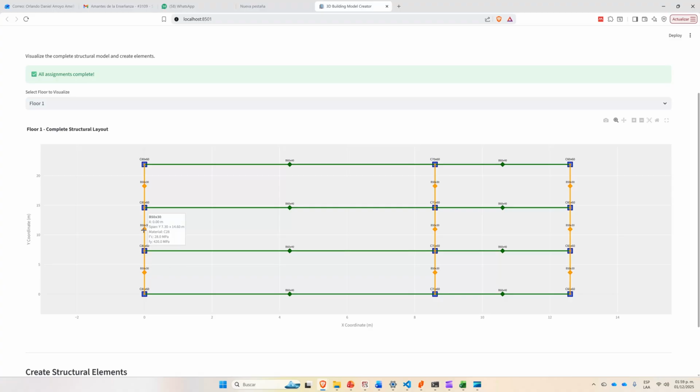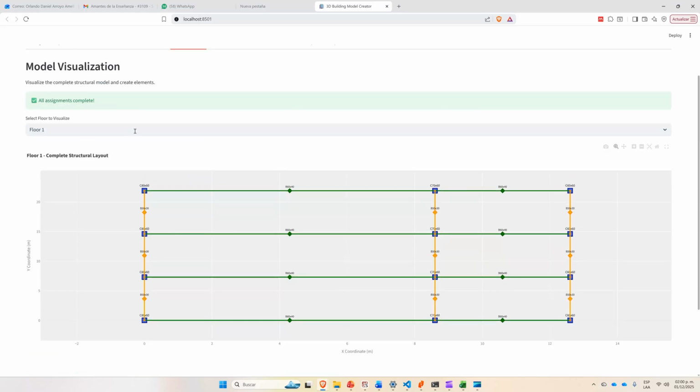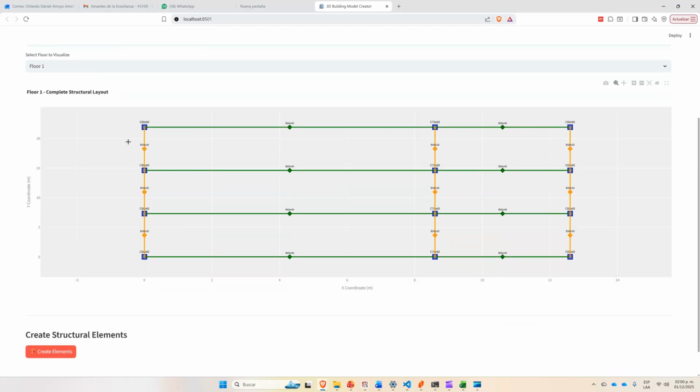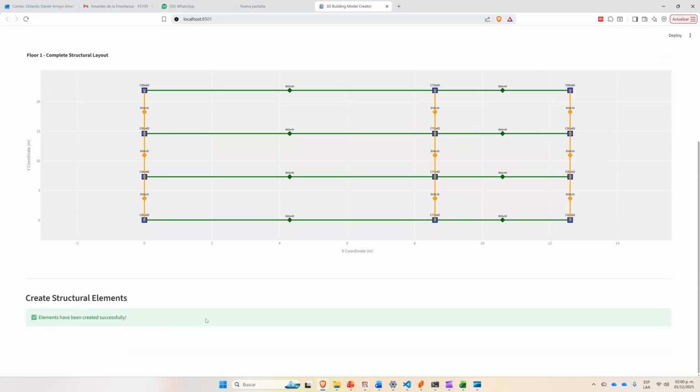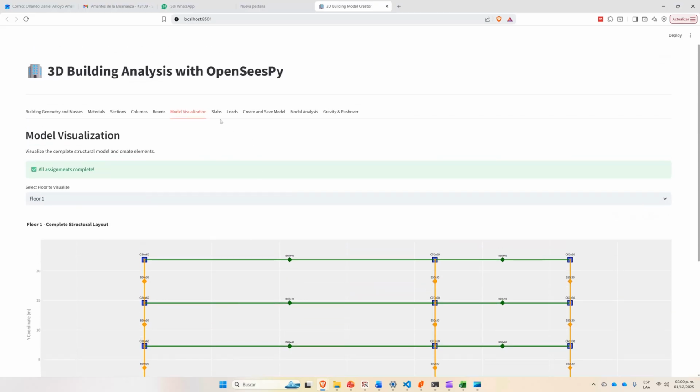As you can see, columns are correctly assigned. You can see here the three columns on this axis, the three on this one, and the three on this one. And the beams are also correct. Once you have that, you can check also by floor. In this case, all floors are similar, so we are not going to check. After that, you hit create elements, and elements are created.